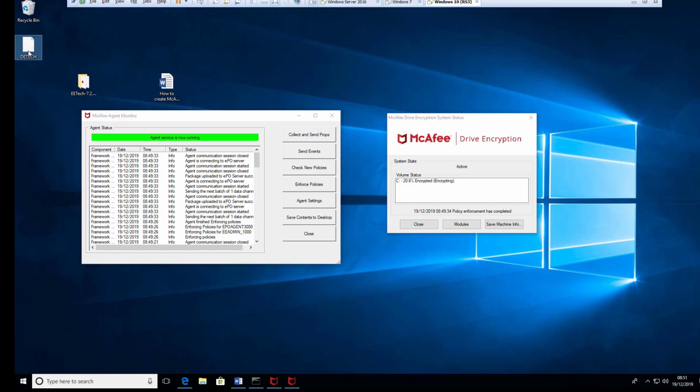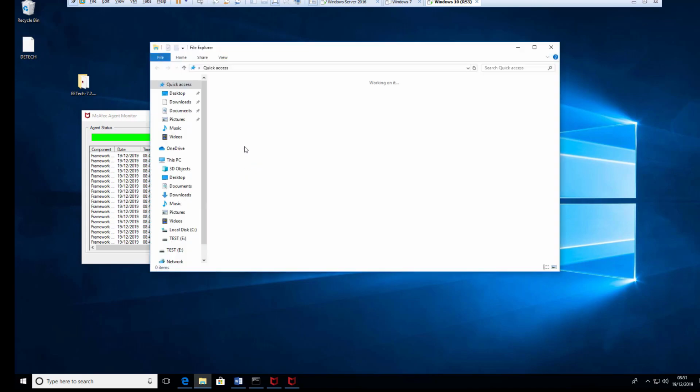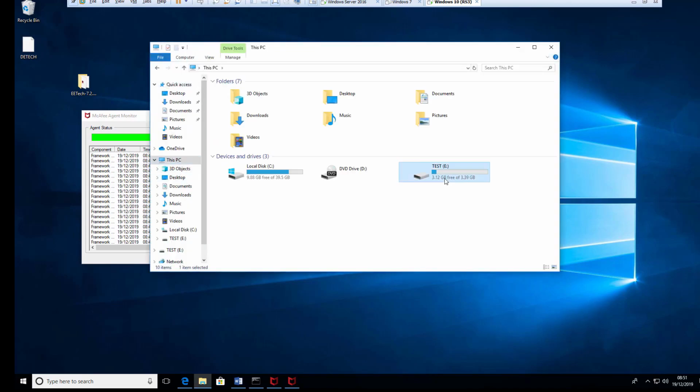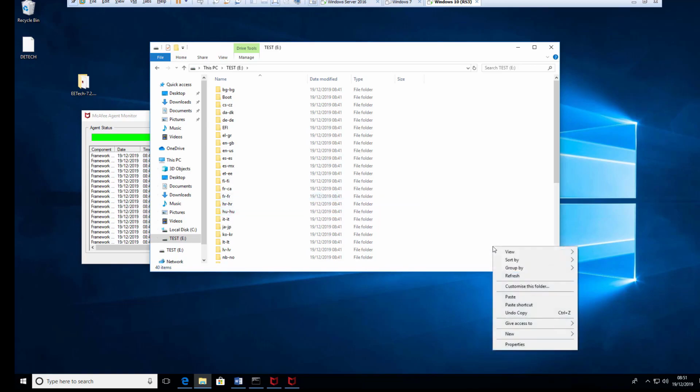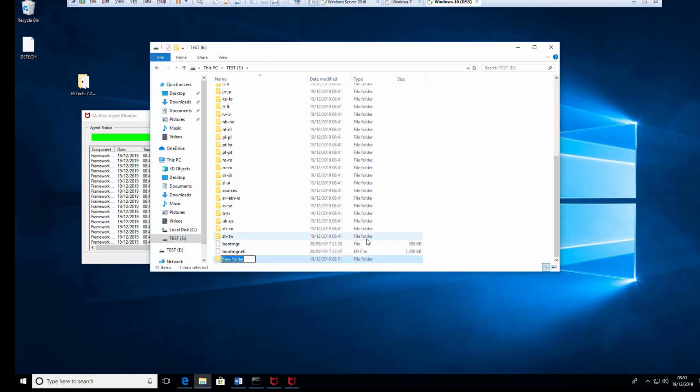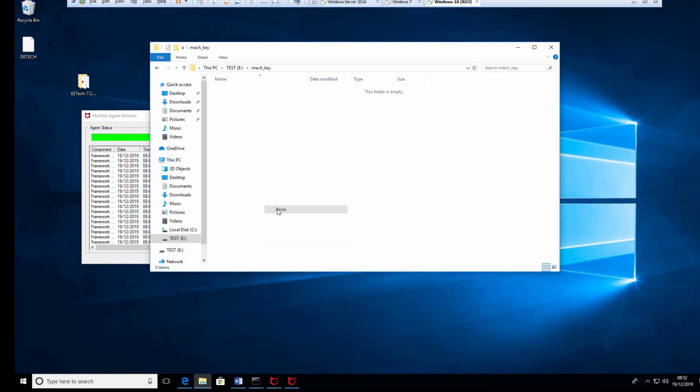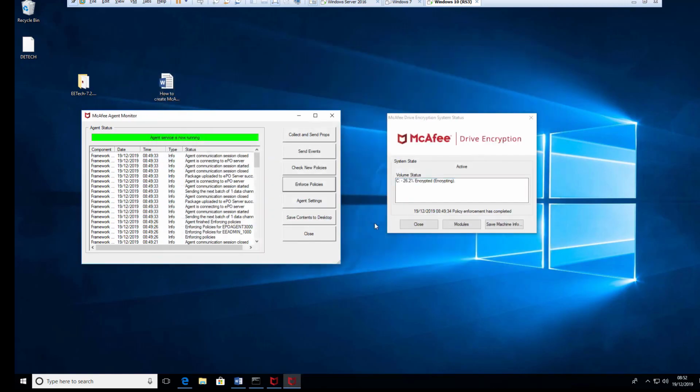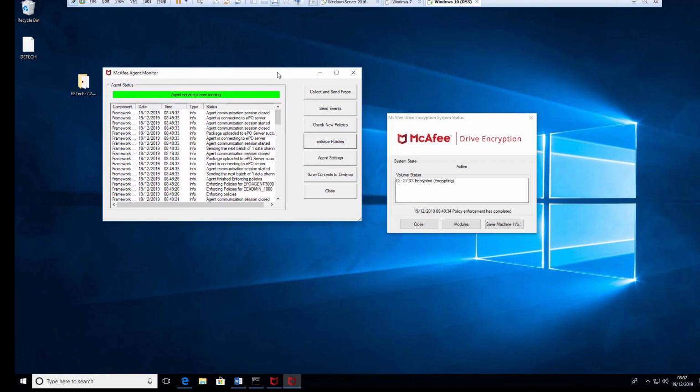So that's the file. And normally what I do is I will copy the same file and put it on the WinPE USB. I'll create a new folder and call it machine key, then put it in there, paste. So this will be required at the time of trying to recover the machine.